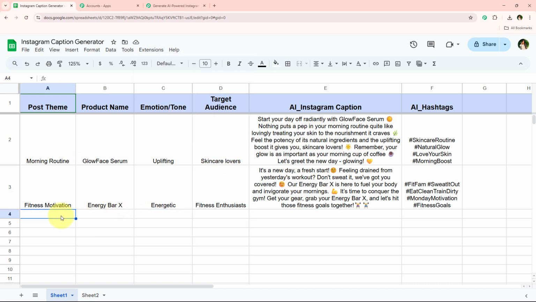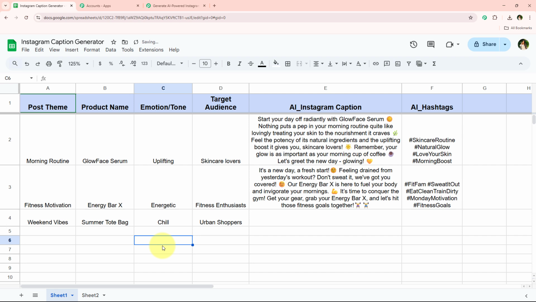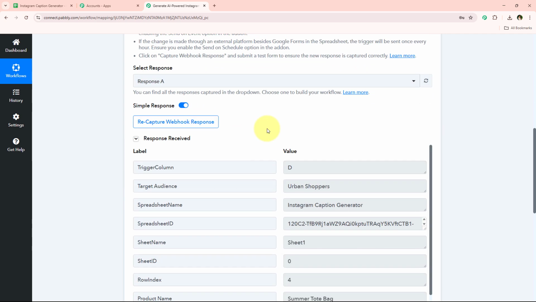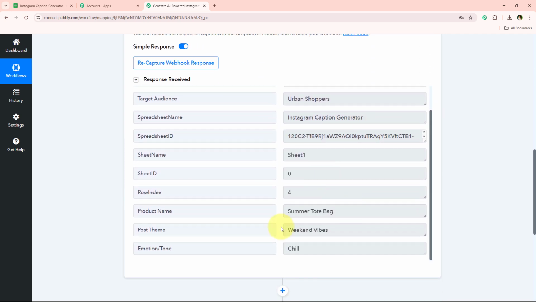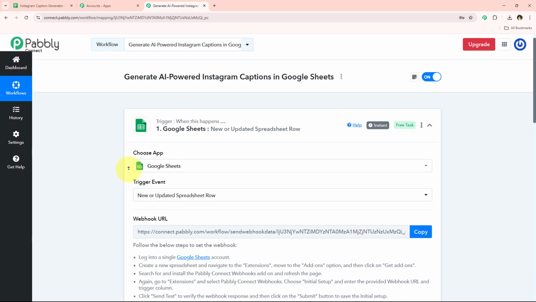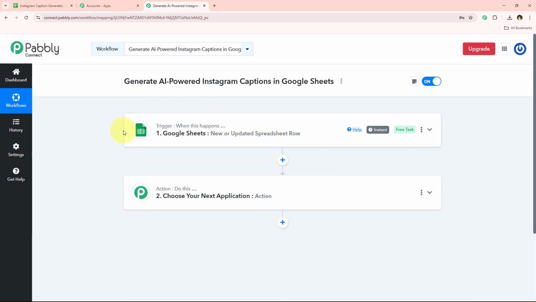Alright, so now I'm going to move on further and we are ready to do the test submission. Now I'm going to enter the post theme, the product name, the emotion or the tone, and the target audience. Once I enter all of these details, we have successfully completed the test submission. Now I'm going to open my workflow, and Pabbly is going to capture the response of the same. So yes, you can see that Pabbly has successfully captured the response of our test submission, and with this we have successfully completed our trigger step.